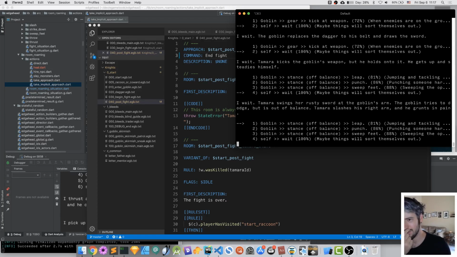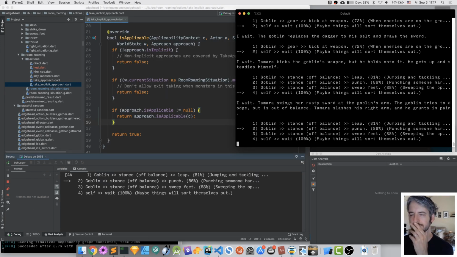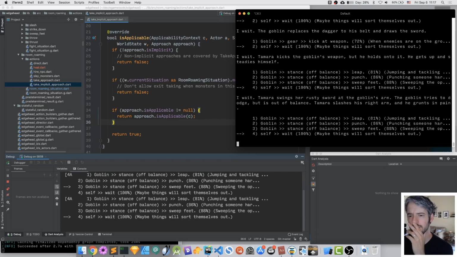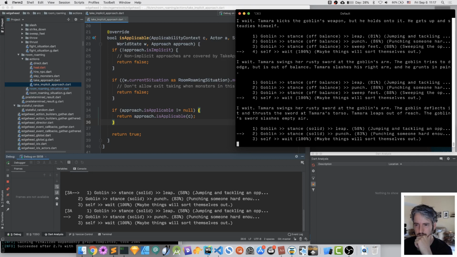Wait. Tamara swings her rusty sword at the goblin's arm. I didn't do this yet. Oh wow. Tamara swings her rusty sword at the goblin's arm. The goblin deflects it and thrusts the sword at Tamara's torso. Tamara leaps out of reach. The goblin's sword slashes empty air. Yeah, I should also do a lot more of the writing. Right now we have basically one sentence for each of the micro things that can happen, and I should do more of that, so it's more fun to read.